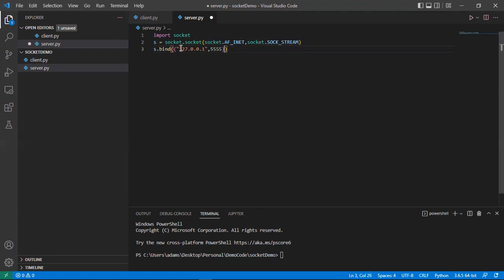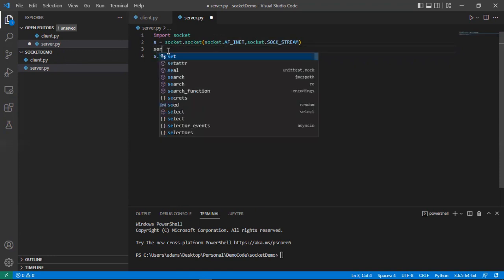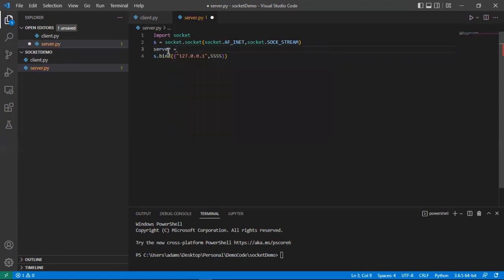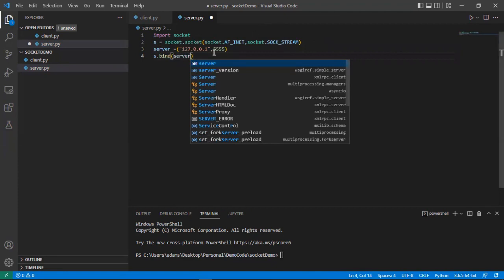Now, an interesting thing here, another way to make this easier, because it is kind of hard to see, there's two parentheses here. You can set something as server and let that server basically equal this tuple, basically this value contained within parentheses. You just pass in server into the same concept.